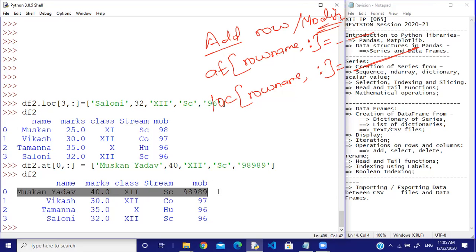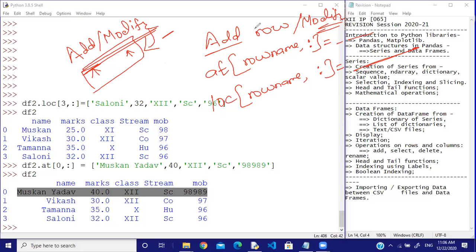Now you understand how to add and how to modify. Add and modify we can do with the same command. The only concept is that if that particular row number or column number already exists, then it works as a modify, and if that particular row or column does not exist in your data frame, then it works as an add. Getting my point? That is the basic concept of adding rows.